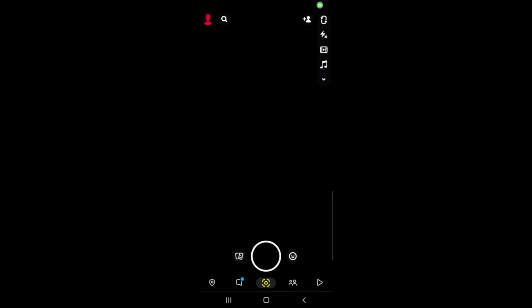Once you open up your Snapchat app, you will be obviously on the camera page here. And from here, you will need to head over to your profile by clicking on your profile picture in the top left hand corner of your screen.